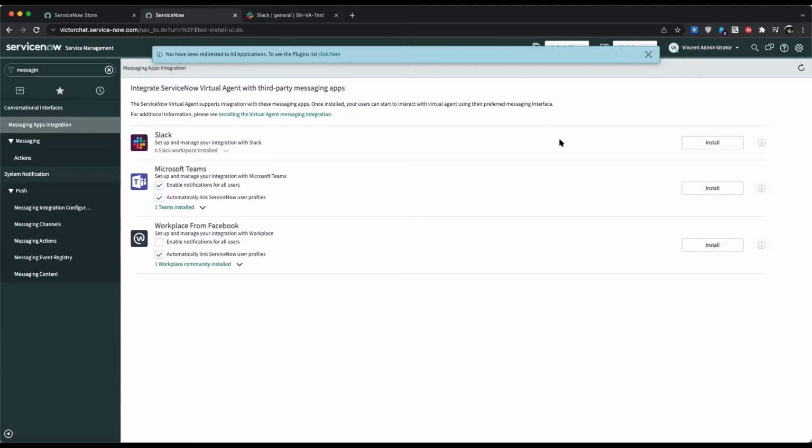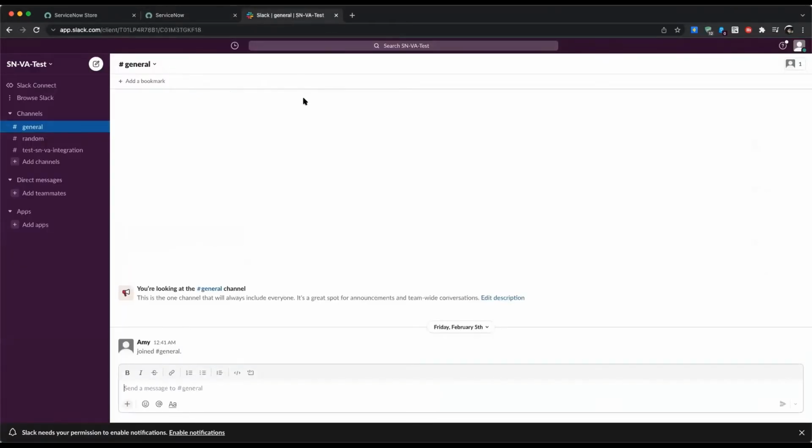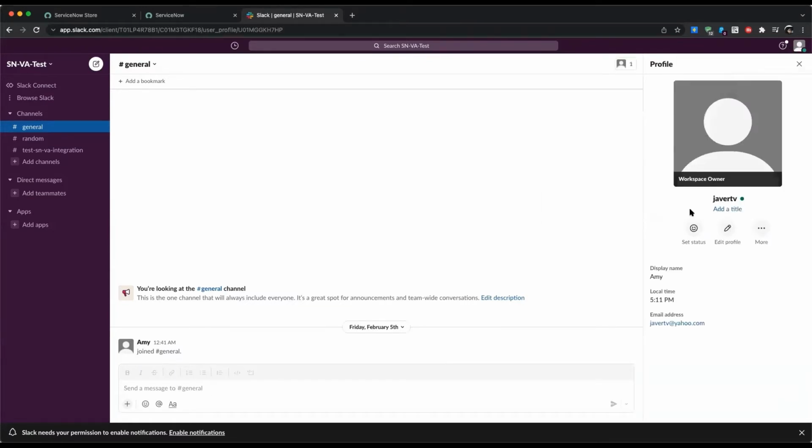Before we click install and go ahead with the integration, you do need your own Slack workspace. This is one that I've created, a personal workspace, which is fine. You don't need a corporate Slack workspace. You can see that the user here is Amy, and in her profile, she has this email address. This is going to be important when it comes to linking up the user.